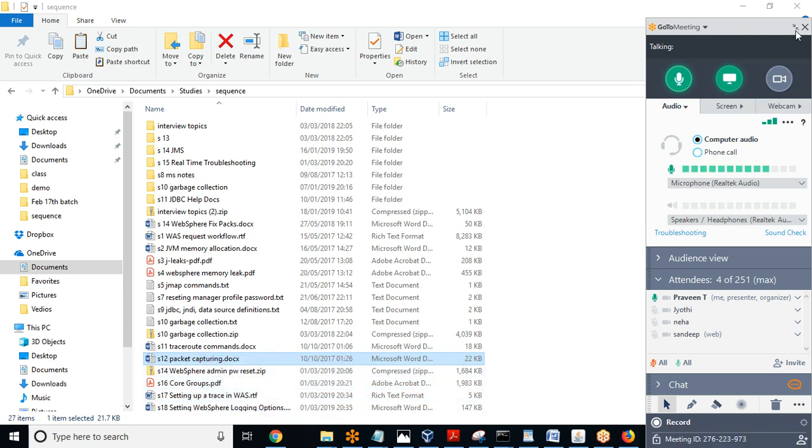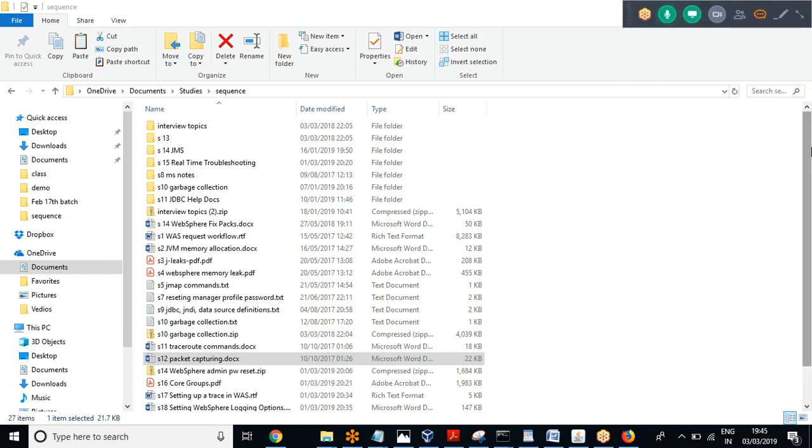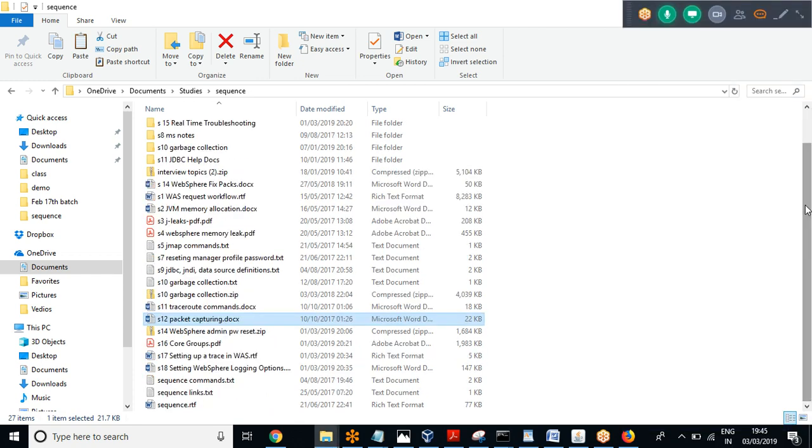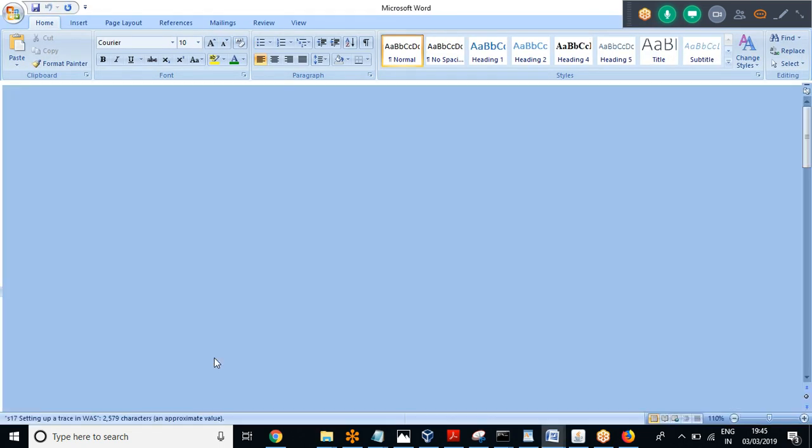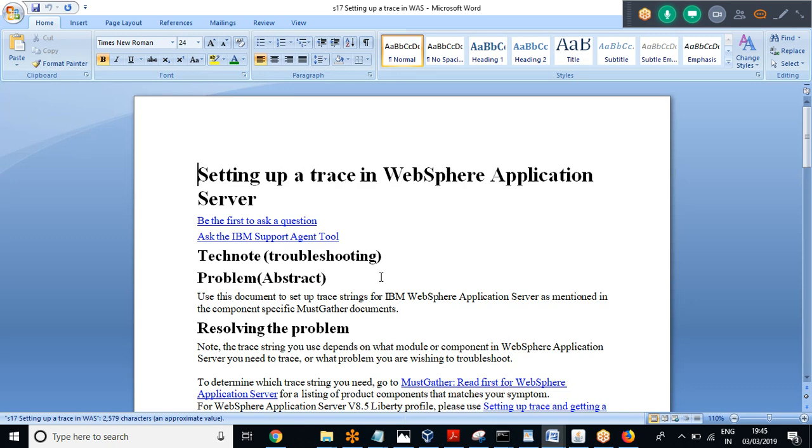In general, setting up heap dumps and thread dumps is done when there is a complex issue and you are not able to resolve it. In those situations, you will set up a trace in WebSphere. Only in rare cases will you do this.